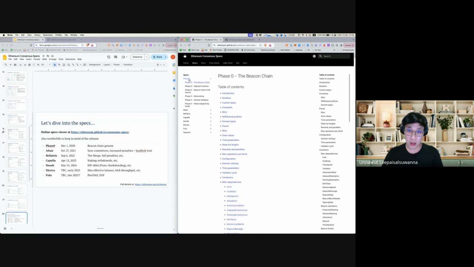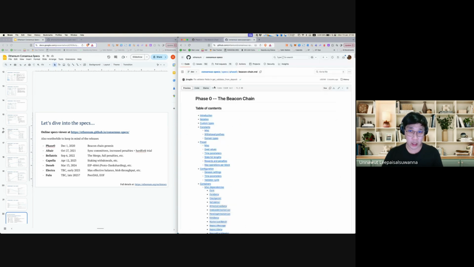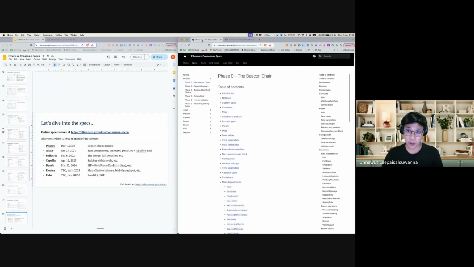And you can see here that if you go inside a release, this is basically the same as the beacon-chain.md file. The content is exactly the same as what you would see in the Markdown specs in the repo. So introduction, notion, custom types, constants, containers, and so on. And this is where the meat of the consensus specs happens.